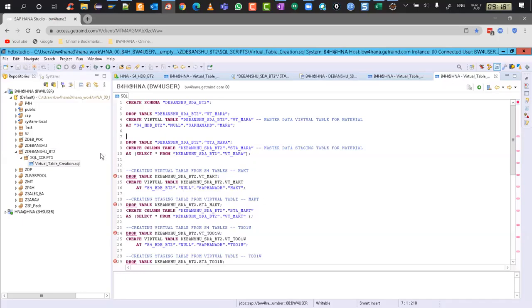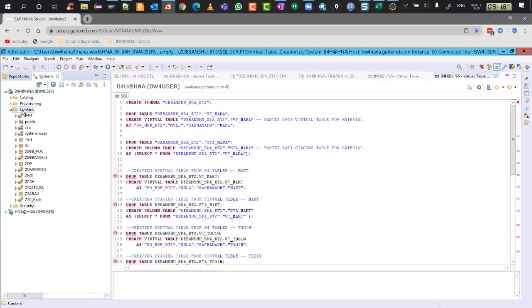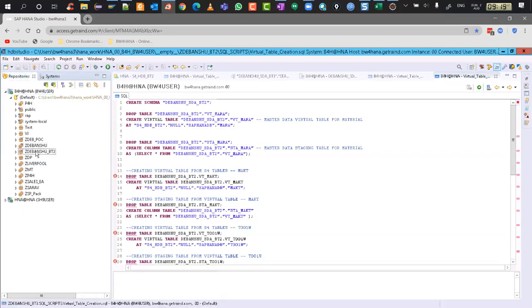You create a calculation view inside a package. So I already created a package. Now you can do that from both the places. From systems, in the content, you can do that. Or from repository also you can do that. The better place, at least my personal preference, is repository. So in repository, I will create a package. I already created this package.